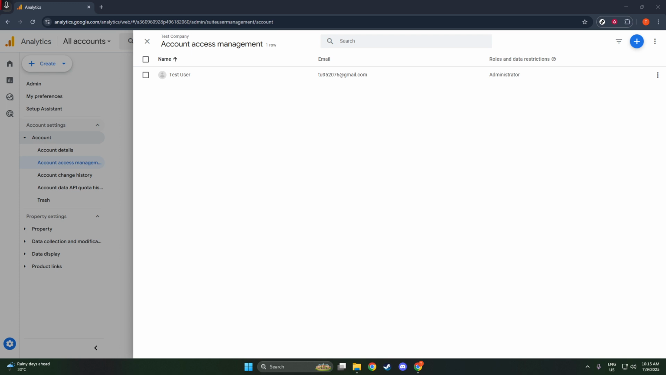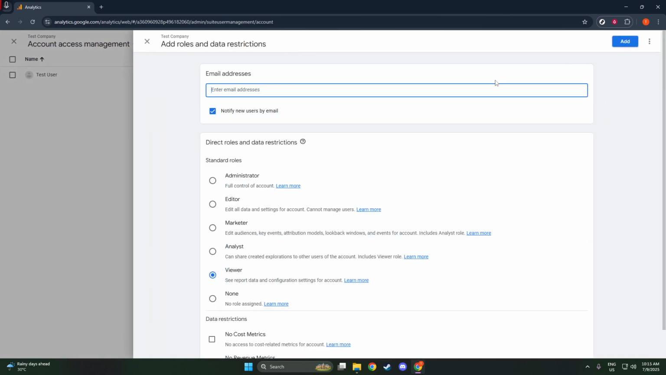Find the plus button on your selected access management screen and click on it, then select Add Users from the drop-down menu. This action will open up a dialog box where you can proceed with adding details for the new user. Now, enter the Google email address of the person you want to add.